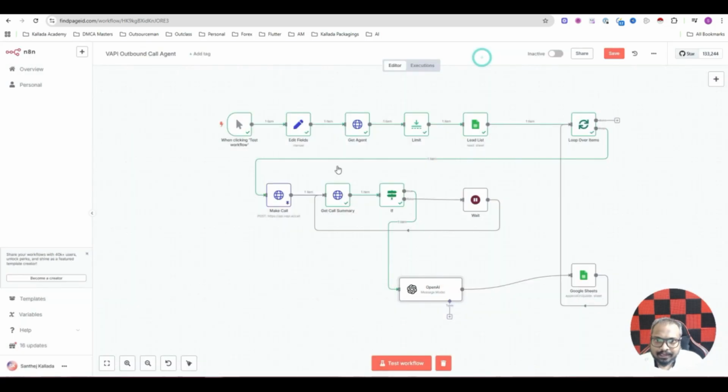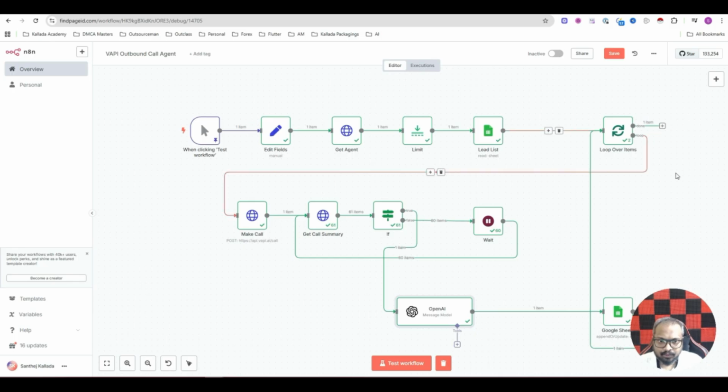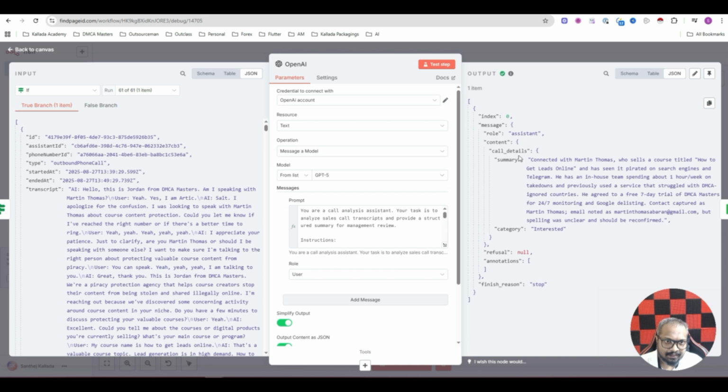Now, if I want, I can test a step. But since in the call I haven't spoken to it, I'll go to executions and use one of my previous executions. Perfect. There was some issue in loading the automation from the previous scenario. So now if I open OpenAI, I can actually see a call summary. This is how the summary would come. Connected with Martin Thomas, who sells a course, the course name and all these things. Then collects his email, and it actually categorizes that person into the status interested.